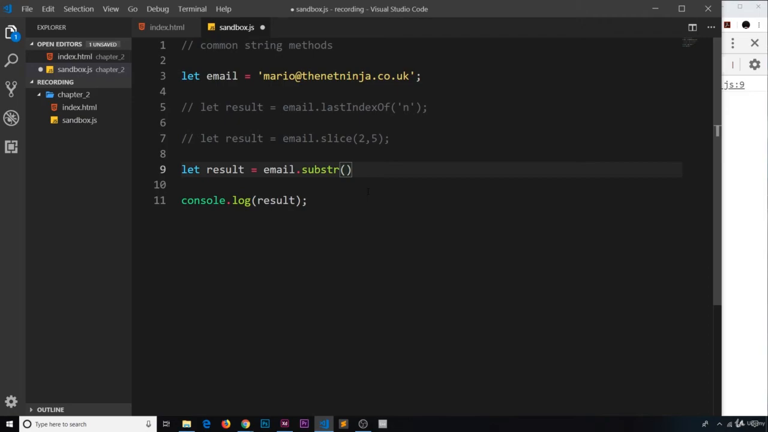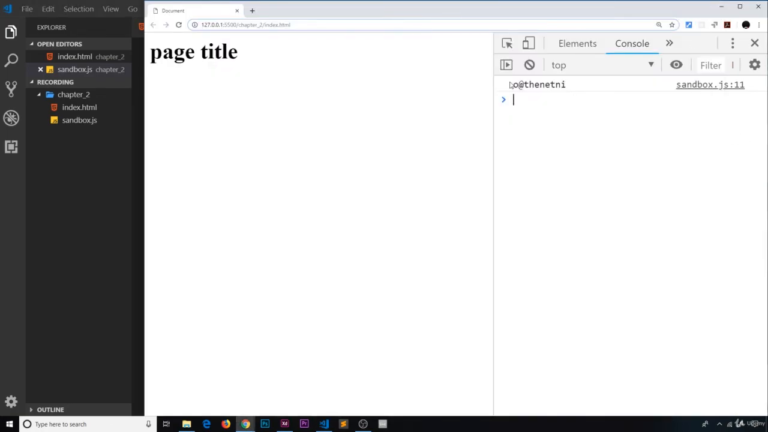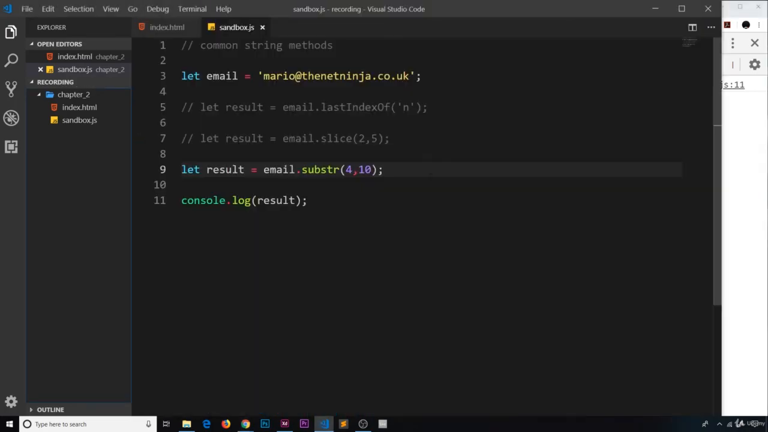So the first one is still the start position. So if I say 0, I'm saying start from position 0. But this time, the second argument is how many characters we want to go along. So if I say 10, then it's going to get us the first 10, right? Which is the same as 0 to 10 here. But if I say 4 to 10, then it's going to go from position 4 and it's going to carry on 14. So I'm going to save this now and let's view this in a browser. And now we can see it goes from position 4 up to position 14. It gets 10 characters, okay? So that's the difference between these 2 methods.